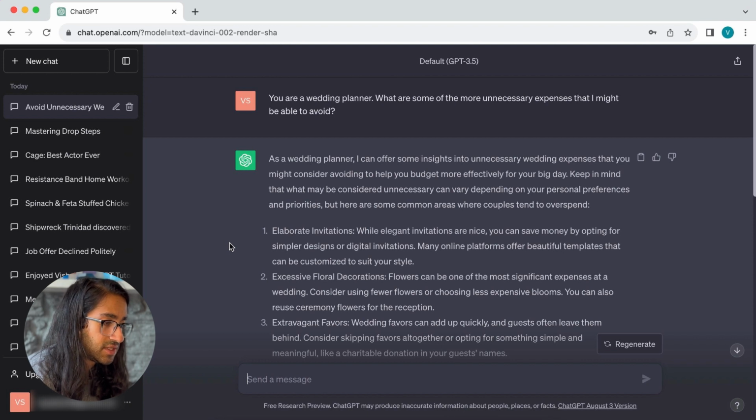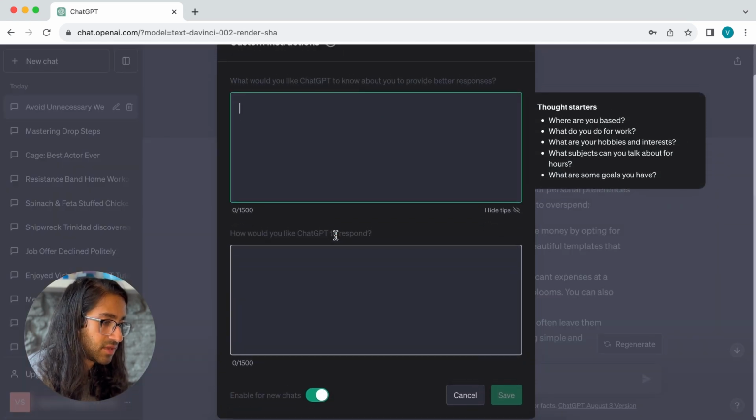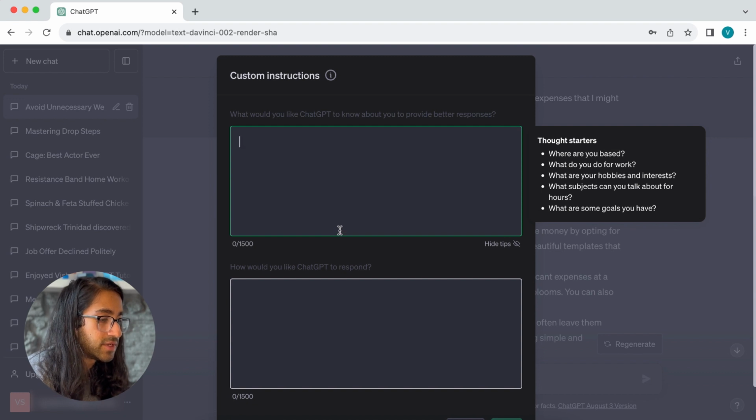To get to custom instructions, you go to the bottom left of your screen, click on the three dots, and click on the item in the pop-up menu that says custom instructions. You're then presented with two questions. What would you like ChatGPT to know about you to provide better responses? And how would you like ChatGPT to respond? Your answers to these questions will then apply to every chat you have with ChatGPT, so you don't have to start every chat in a potentially similar way.